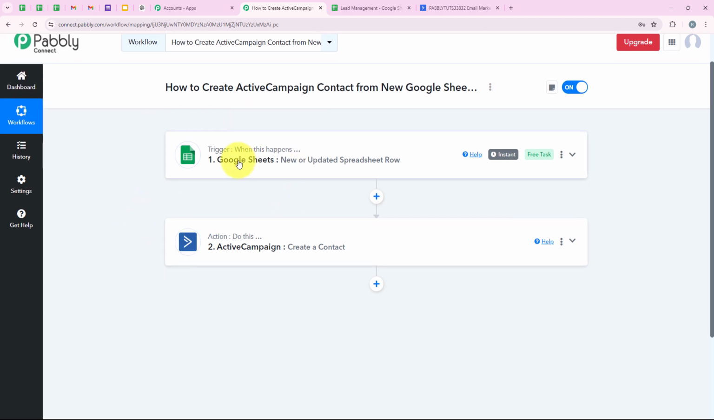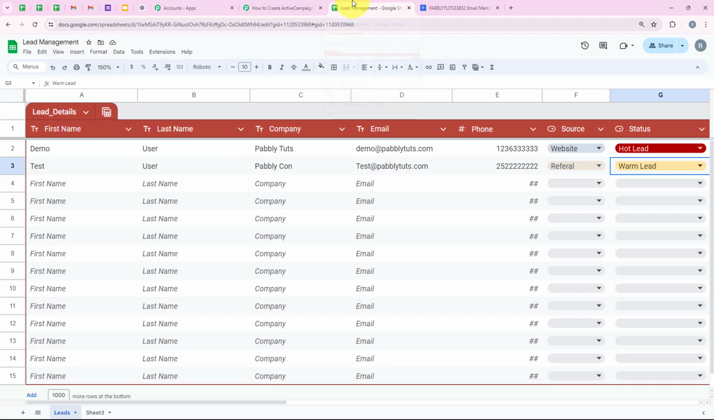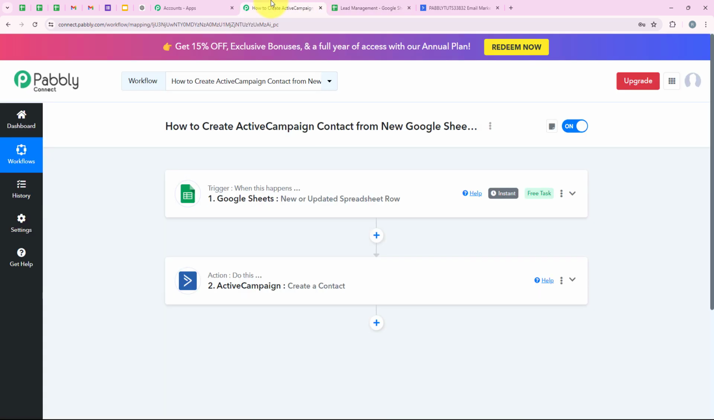So yes, with this we have successfully completed our workflow, and I'll just summarize the workflow for you once. For the trigger application, we selected Google Sheets. For the trigger event, we selected new or updated spreadsheet row. For the action application, we selected ActiveCampaign, and for the action event, we selected create a contact, because I wanted that as soon as I add the lead details in my Google Sheets table, automatically with the help of the same details, a new contact should be created in my ActiveCampaign account too.